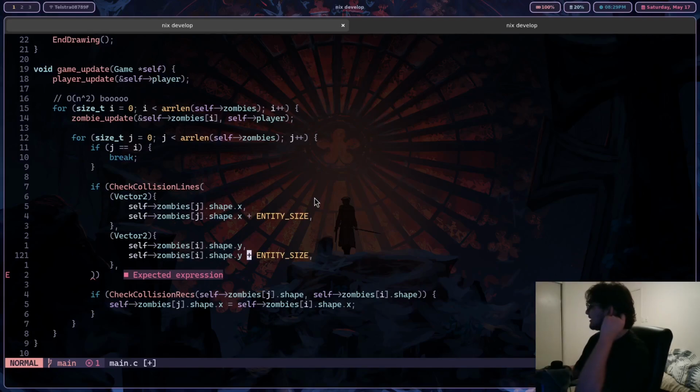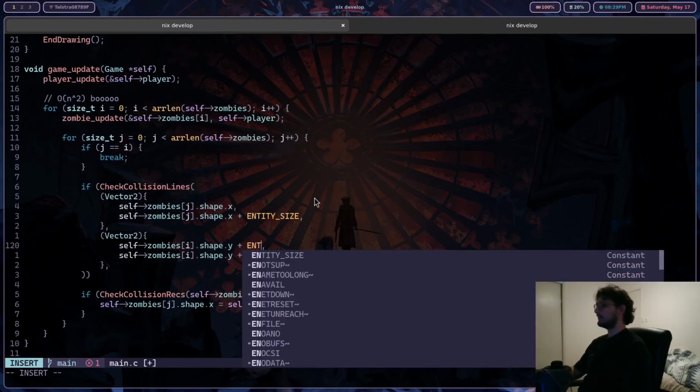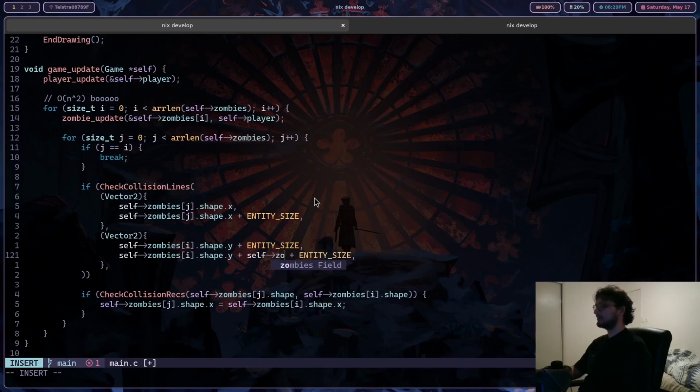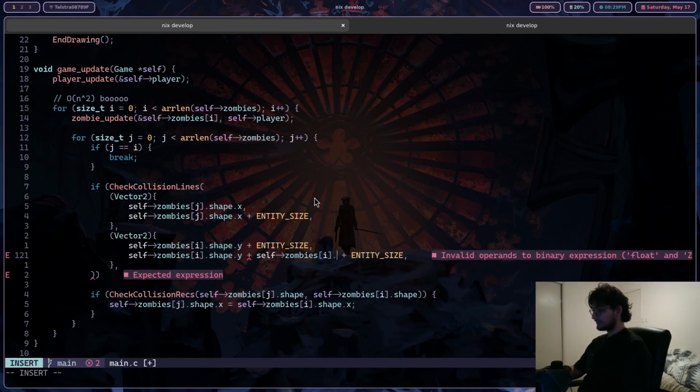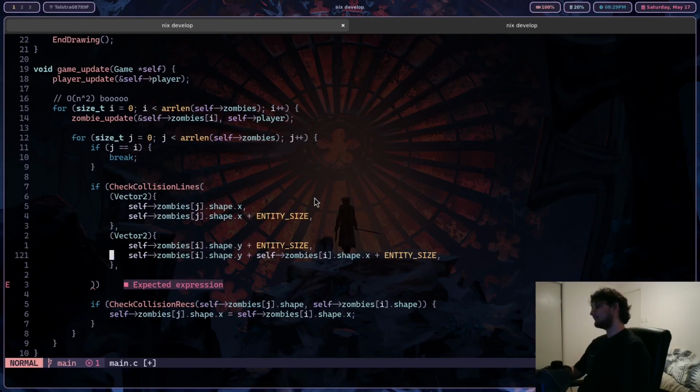Is that right? I don't think that's right. I think I need to... if that's the y, it should be at the top left. We need to plus this by the entity size, and then plus this by its shape.x. Holy Lord, jeez, my God.